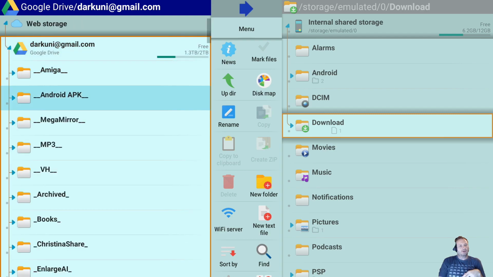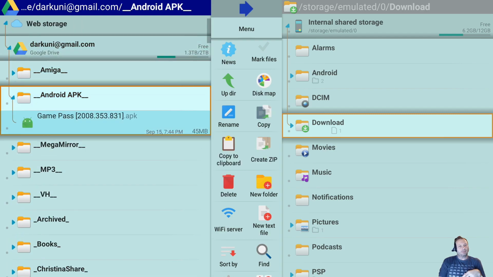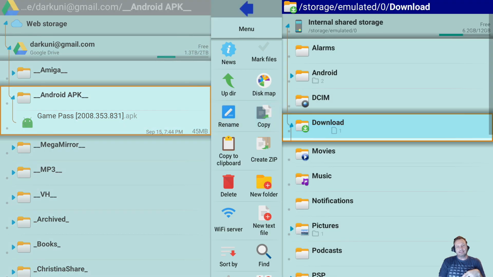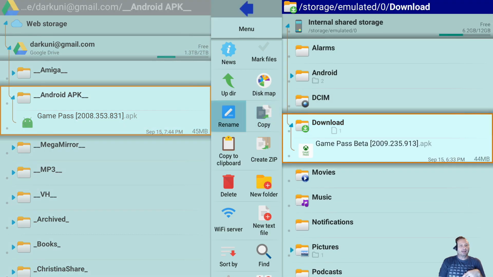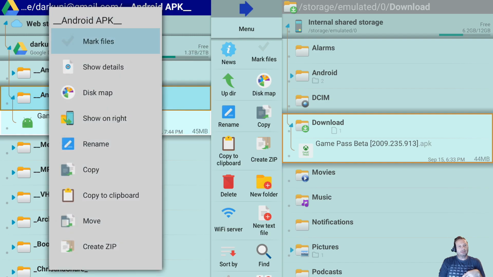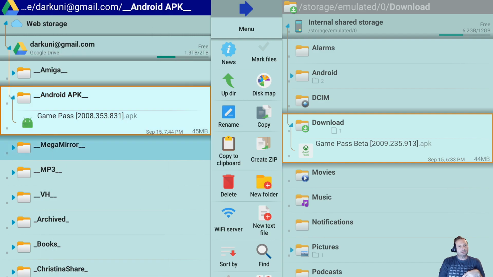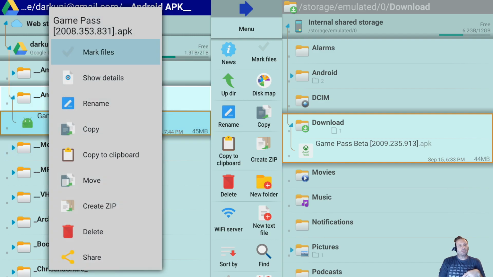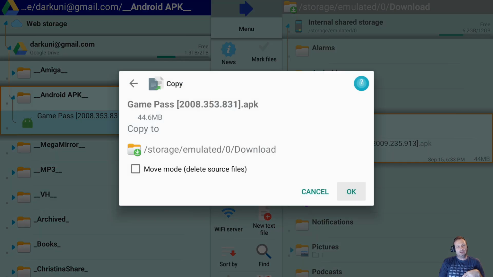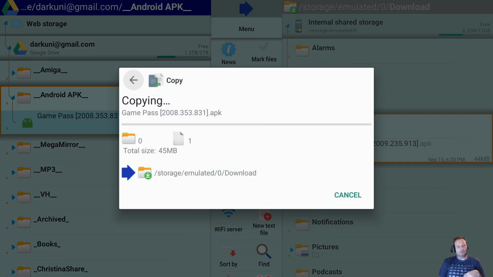And there we go. Go to my Android APK, and there's my Game Pass. I'm going to go over to my download folder and make a copy. All right, so I'm going to long press and hit copy. You don't have to copy it. I think you could install it from the source, but I like to have a local copy. So we're going to copy that over.